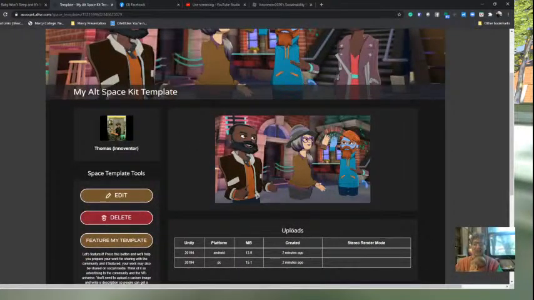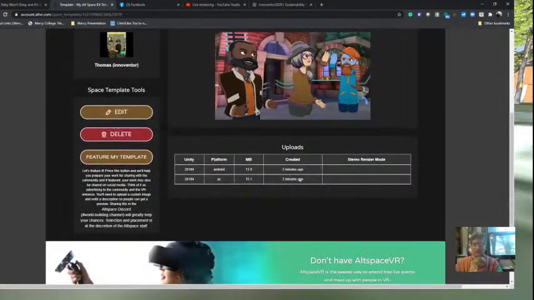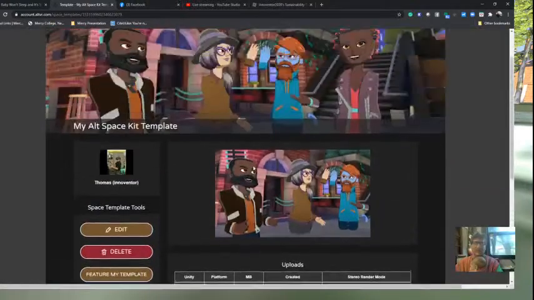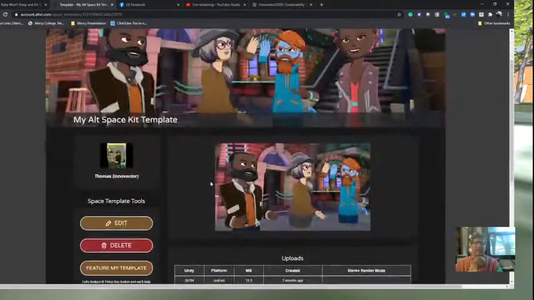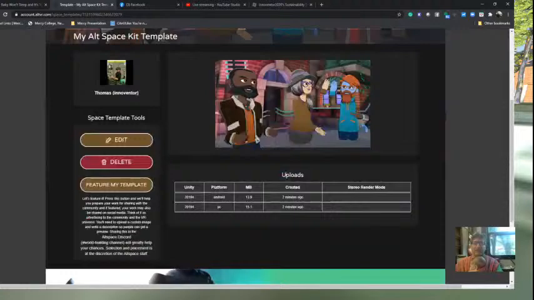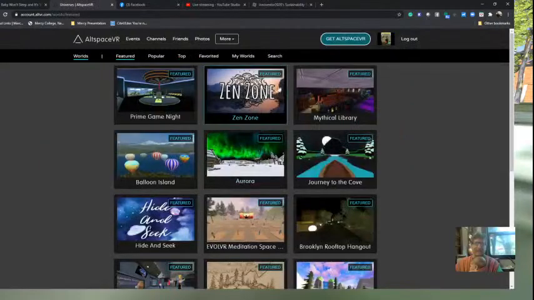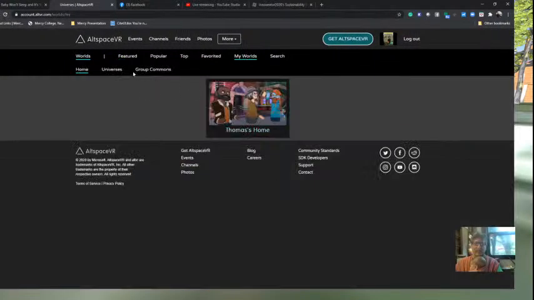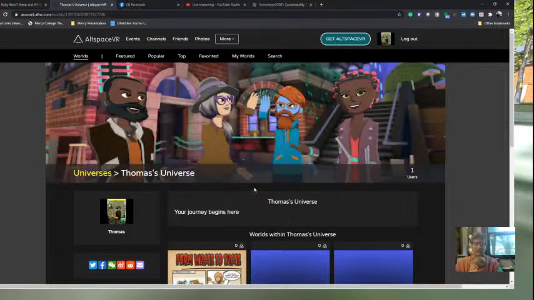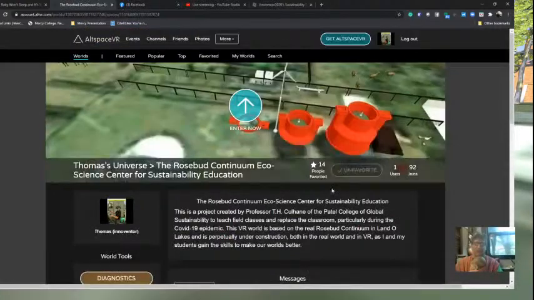And here it tells me I just uploaded 2 minutes ago 13.9 megabytes to Android and 15.1 to PC. Don't know why less got uploaded to Android than PC. Maybe there's some dropout when we get to the Oculus Quest. Then I can go to the world that this is in, because this template is that static scene. So now I go back to worlds and my worlds and universes and go to this world.